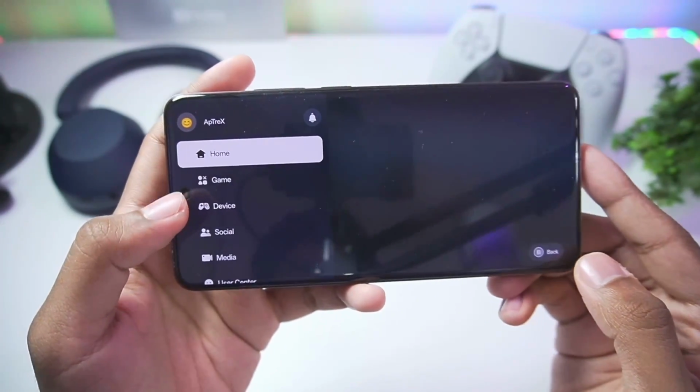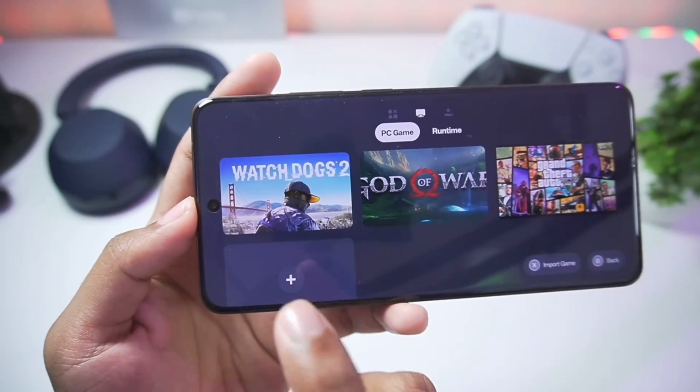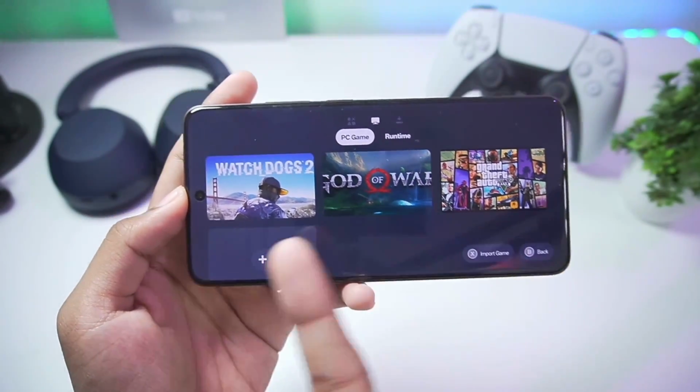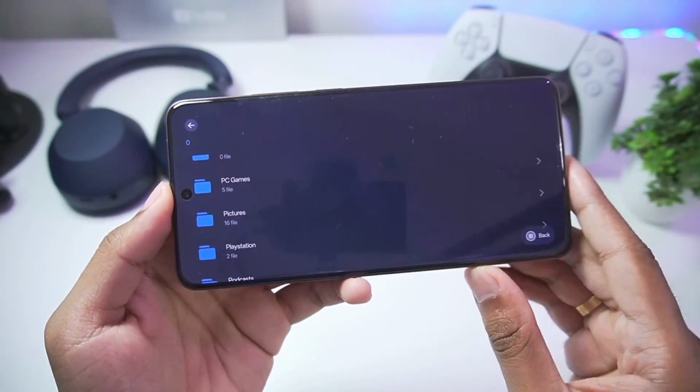Simply tap on the menu option, afterwards go to game, afterwards go to the PC section and make sure to tap on the plus icon. You'll be able to see I have already even added Grand Theft Auto 5. Once again, video on that is already available on my channel.